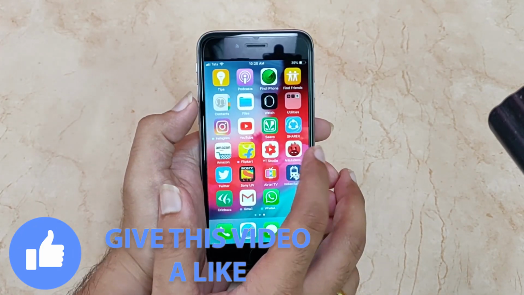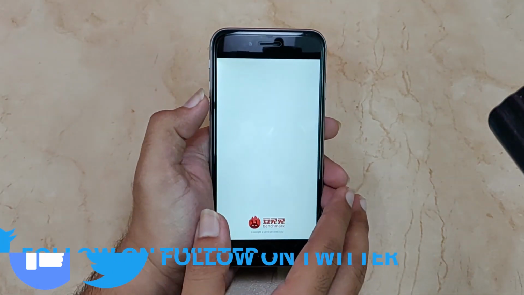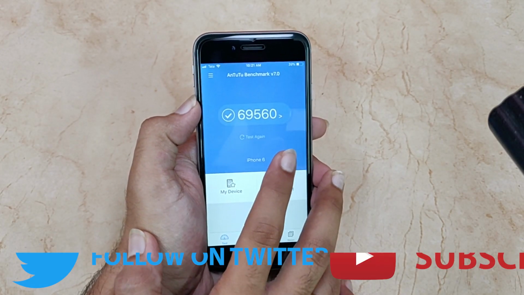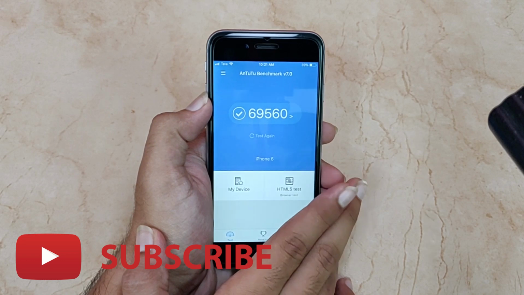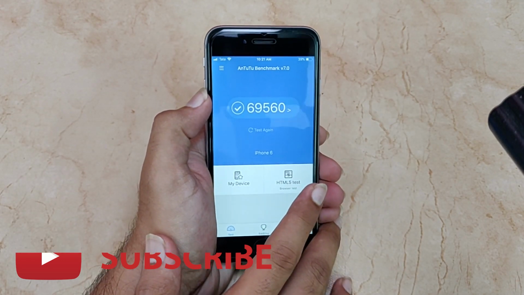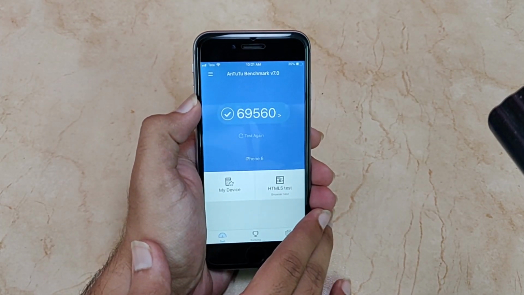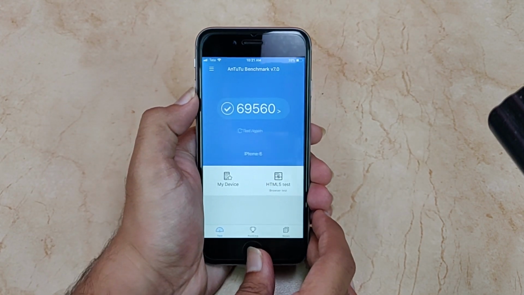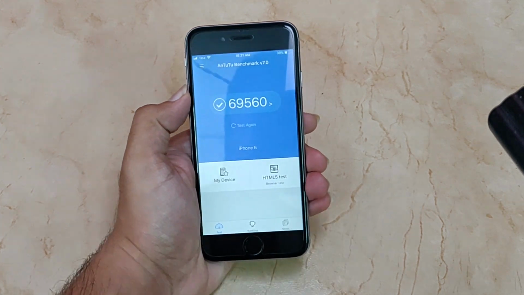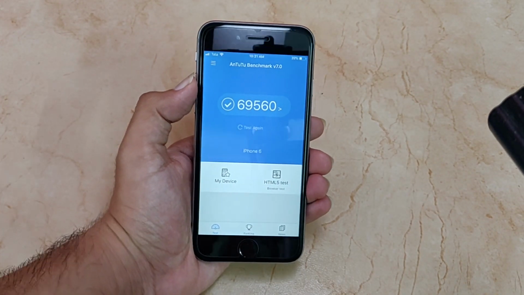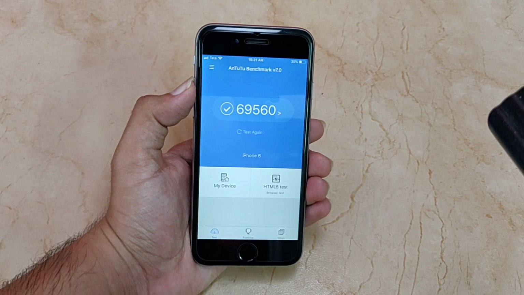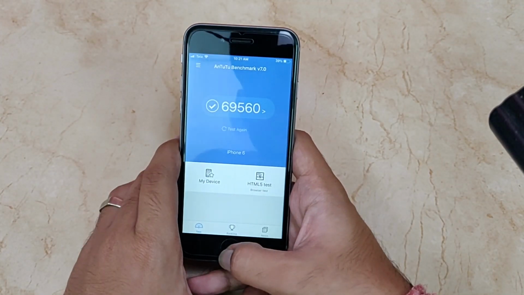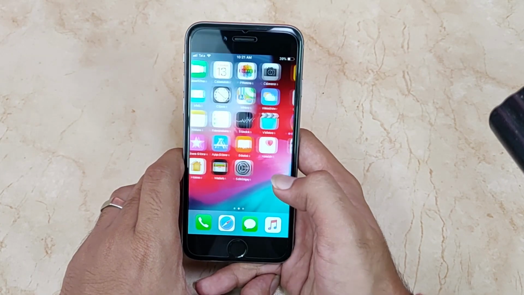Let's go to the AnTuTu benchmark, which I mostly tested on. So yeah, this is the score on the iOS 12 GM version, the final version: 69560, which is quite good, but it is less as compared to the previous beta. Then there is a catch, because AnTuTu or any benchmark doesn't give you the exact idea of the performance, it just gives you a rough idea. So this is roughly the idea, and the performance has really been good in real life usage. I'm using iOS 12 and it has been really better as compared to iOS 11.